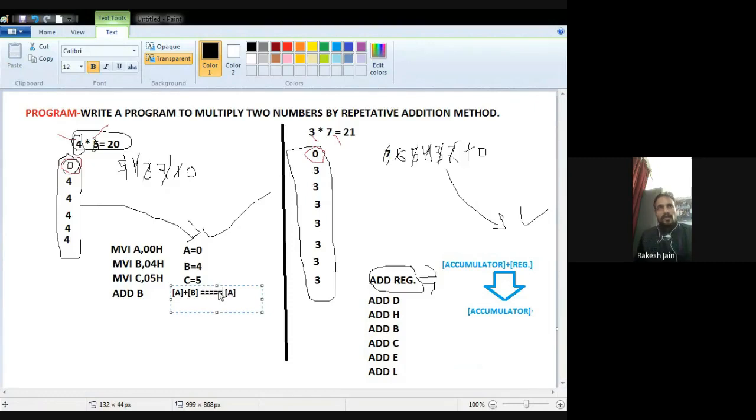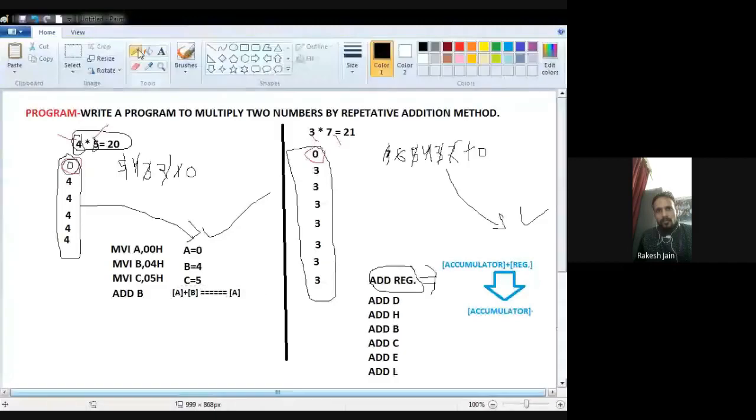Here the equal to means the result movement. So I just write down this. Okay. So you will easily understand this.